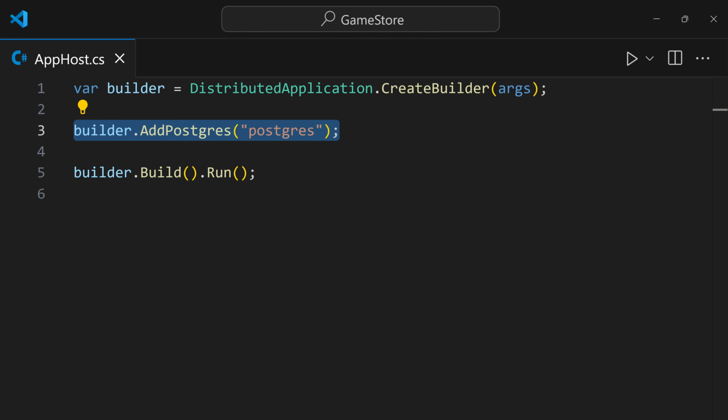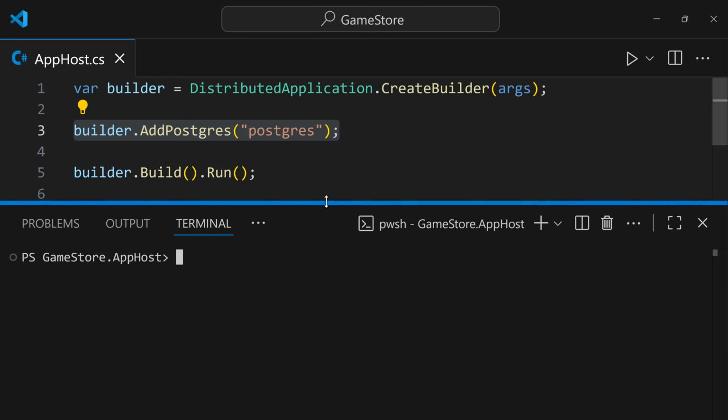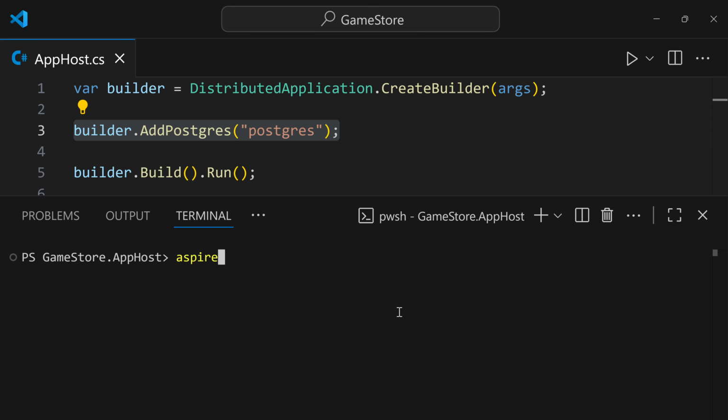Now let's run our Aspire application to see what is going to be the effect of adding Postgres into our model like this. To run your application, you can either do just a simple F5 and select the AppHost as your starter project, or you can use the Aspire CLI. I'll be using the Aspire CLI for this video. So let's open up our terminal once again. I'm going to clean this. Perhaps I'm going to expand this a bit. And I'll just do aspire run.